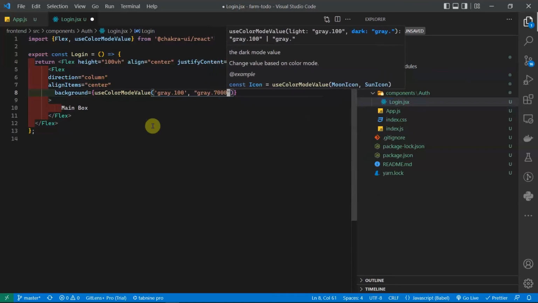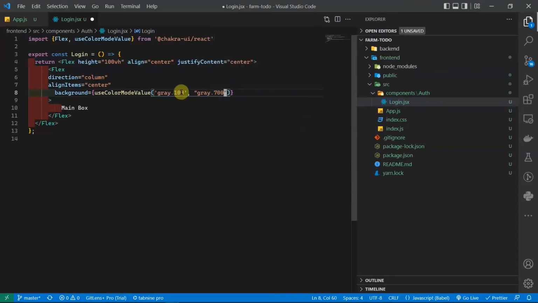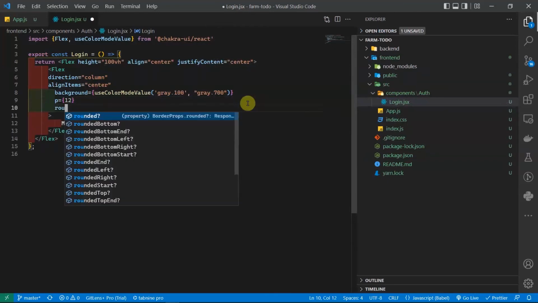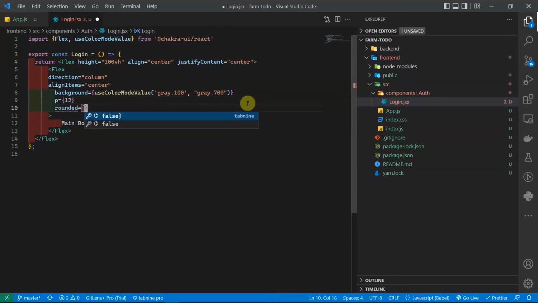So for a little bit darker, as you move up to 900, this gray color gets darker. So this 100 is a lighter variant, and then this 700 is a darker variant. Give everything some padding. So padding is equal to 12, and then give everything around it a margin equal to 6.